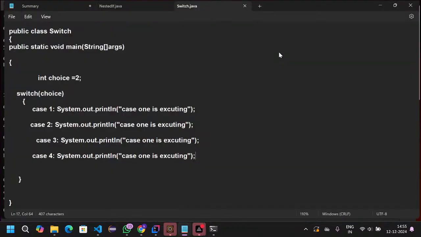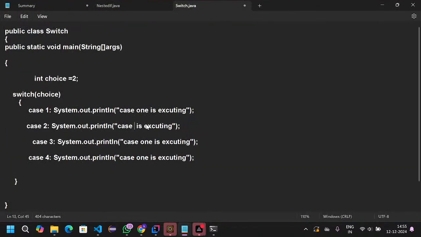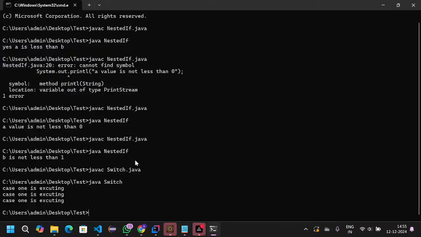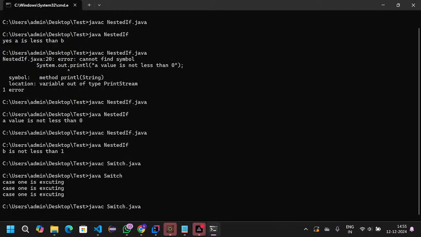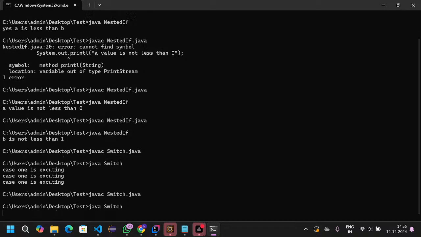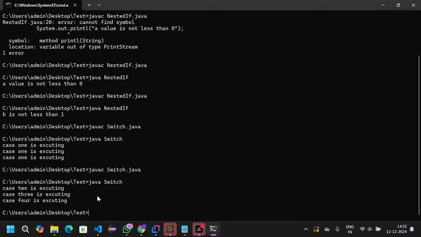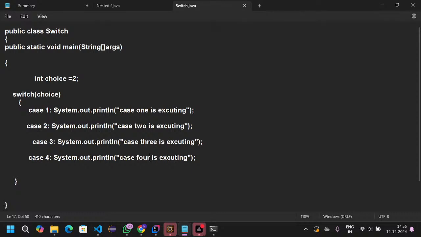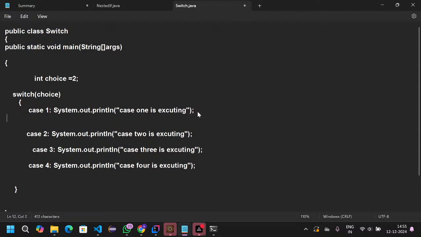Generally, here we need to change this to case 2, this is case 3, and this is case 4. Go to here. Cases 2, 3, 4 are also executing, but that is not a good thing, right? Wherever it is matching, it has to display only that. Then how can you resolve that? You can mention the break statement. So I mentioned the break statements.